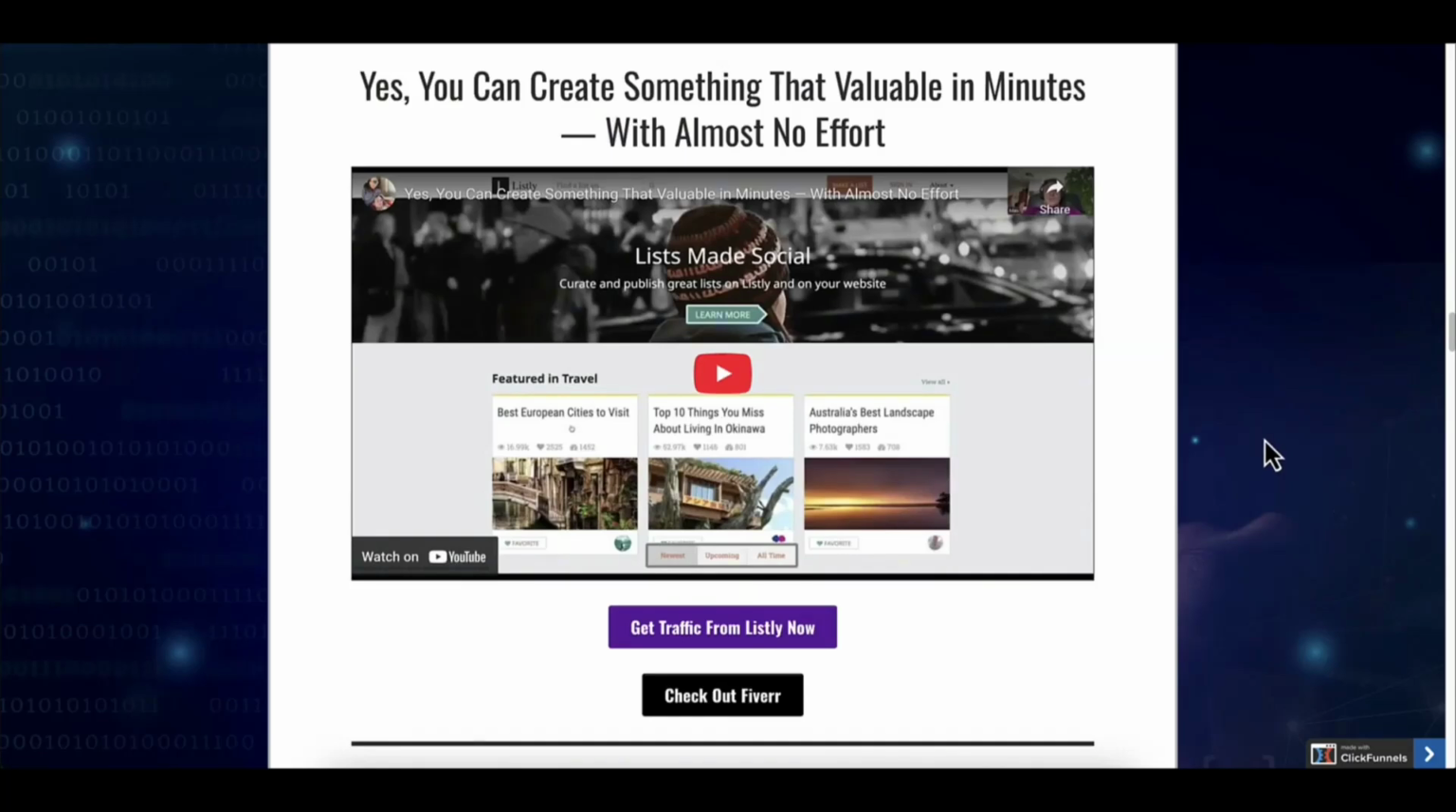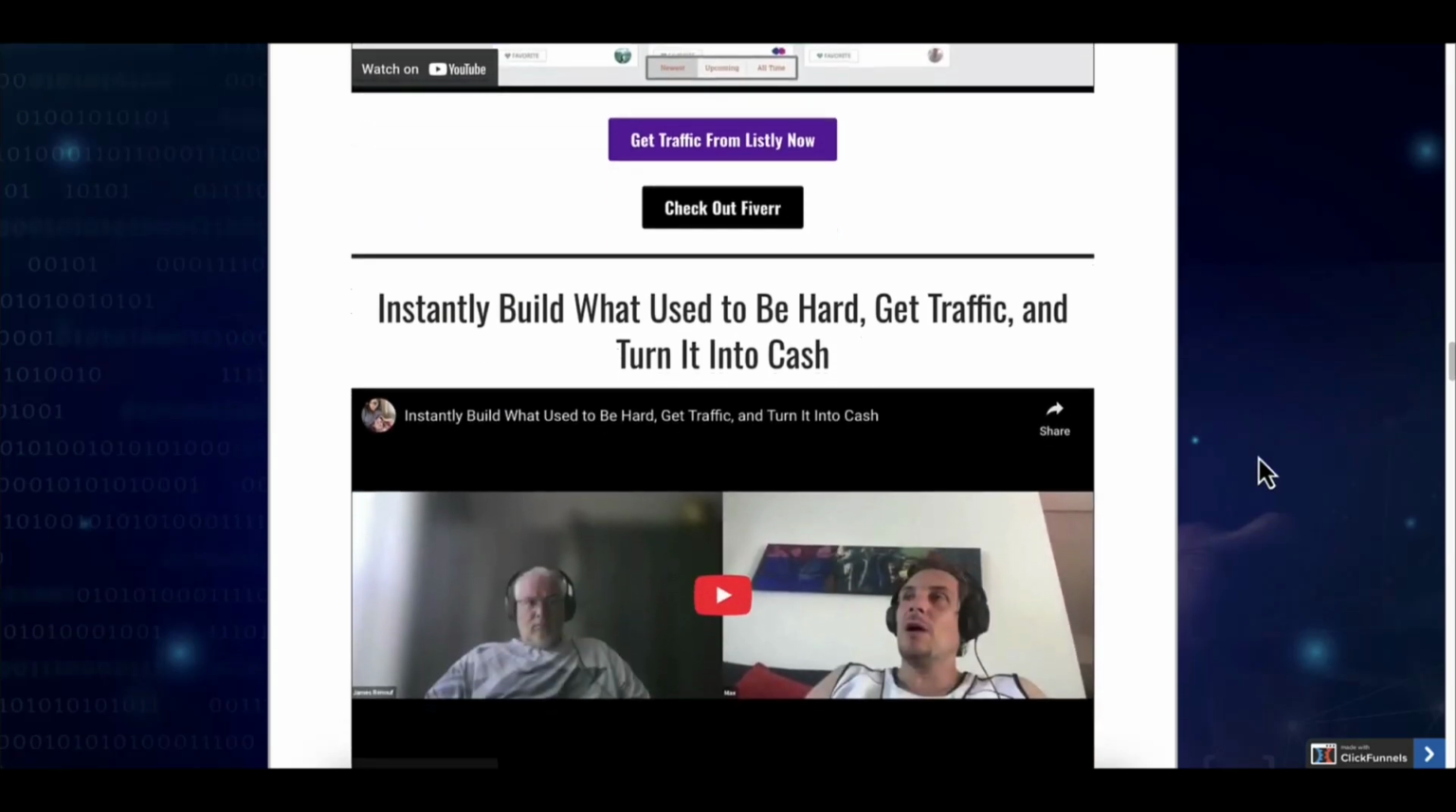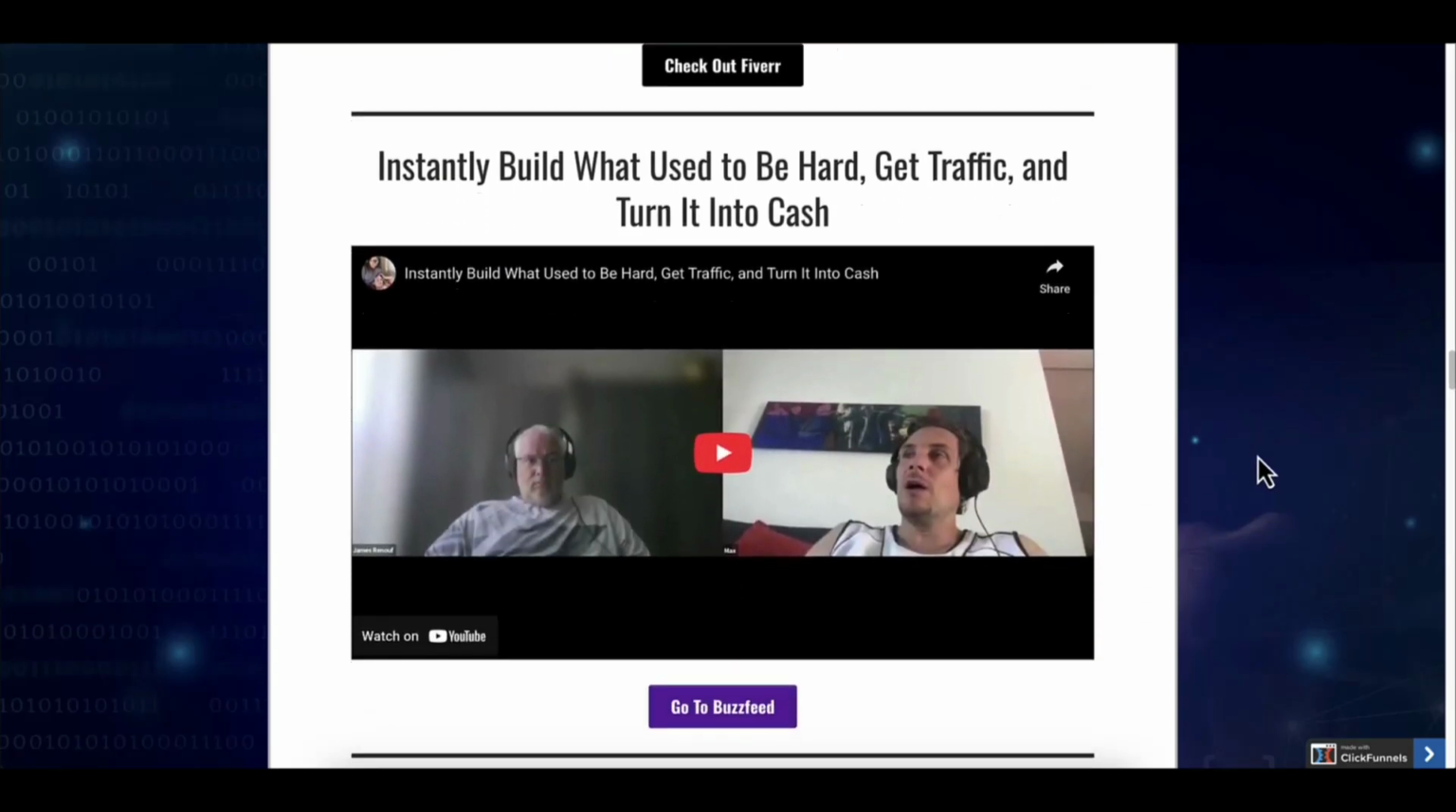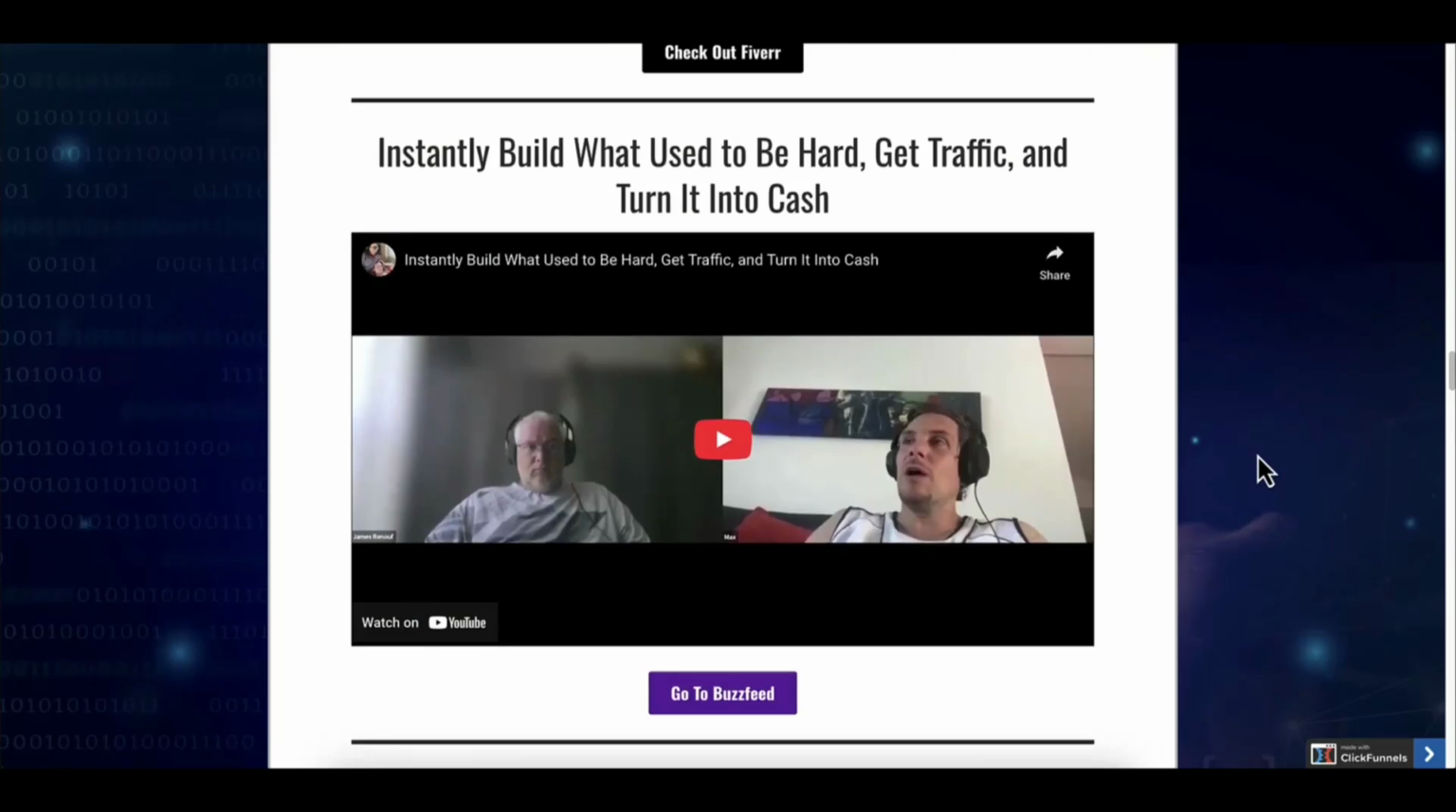So they're going to show you how you can make web pages with this. And these web pages look extremely impressive for what you give it. The simplest prompt will give you a very impressive looking website. So they're going to show you how they do it here. Instantly build what used to be hard, get traffic, and turn it into cash. So they're going to show you how you can build quizzes with this.